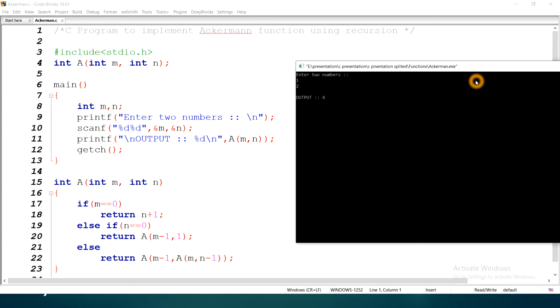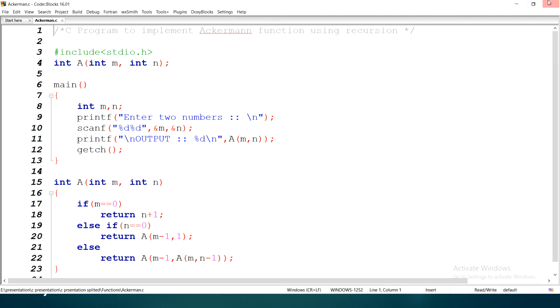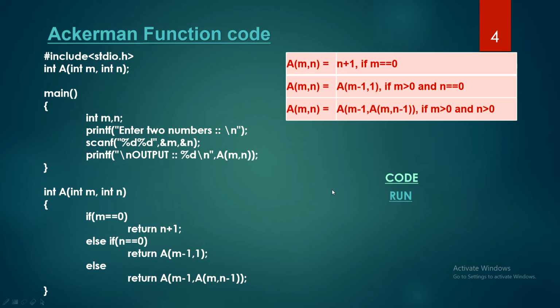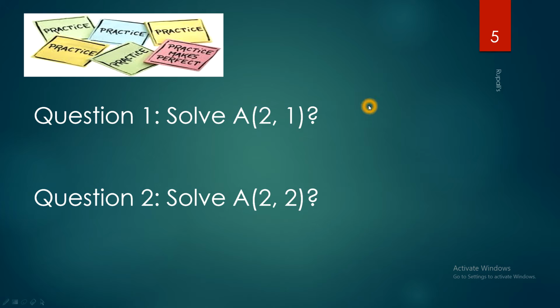So pause your video, go through the program, try to run this program at home and practice it. Now your task is to solve the value of Ackermann(2,1) and Ackermann(2,2). First solve it manually, then run it by giving this input, and cross-check and verify whether your answer is right or wrong. Now answer in the comment section: what is the solution of these two problems?